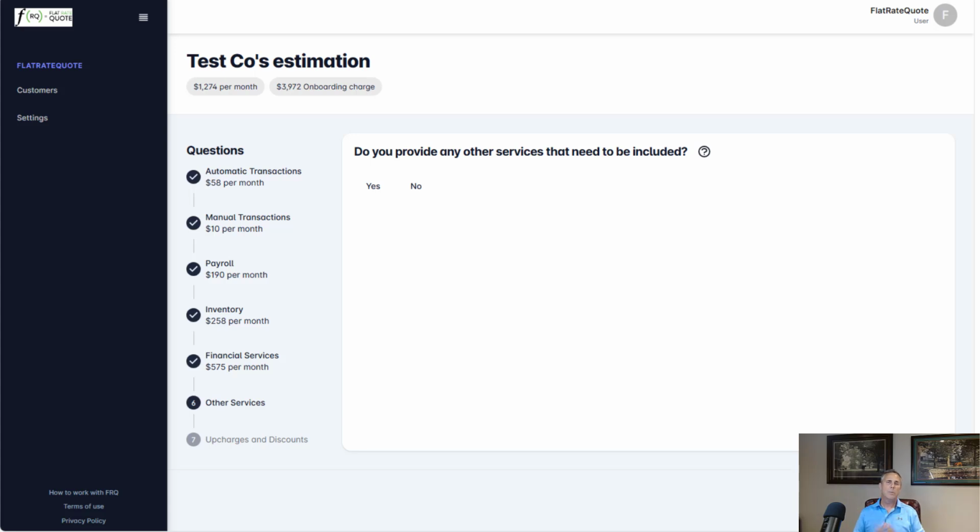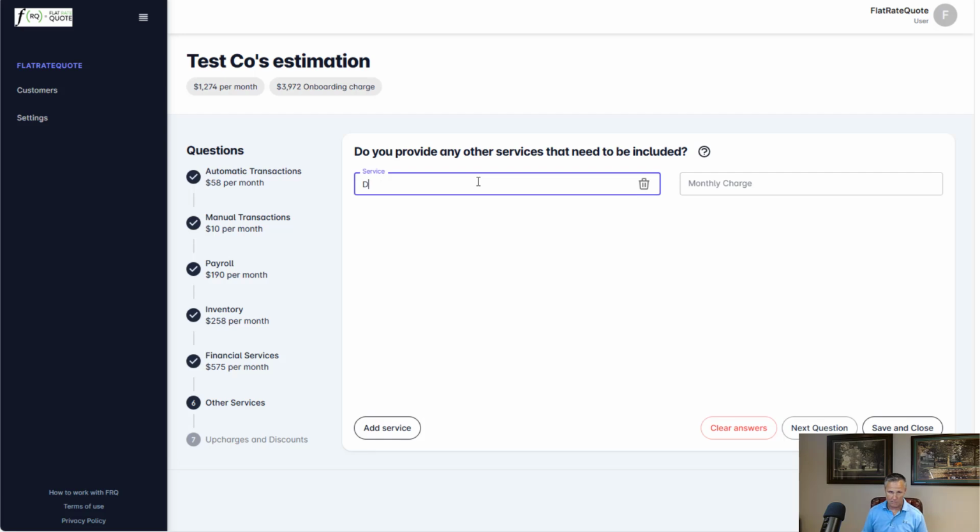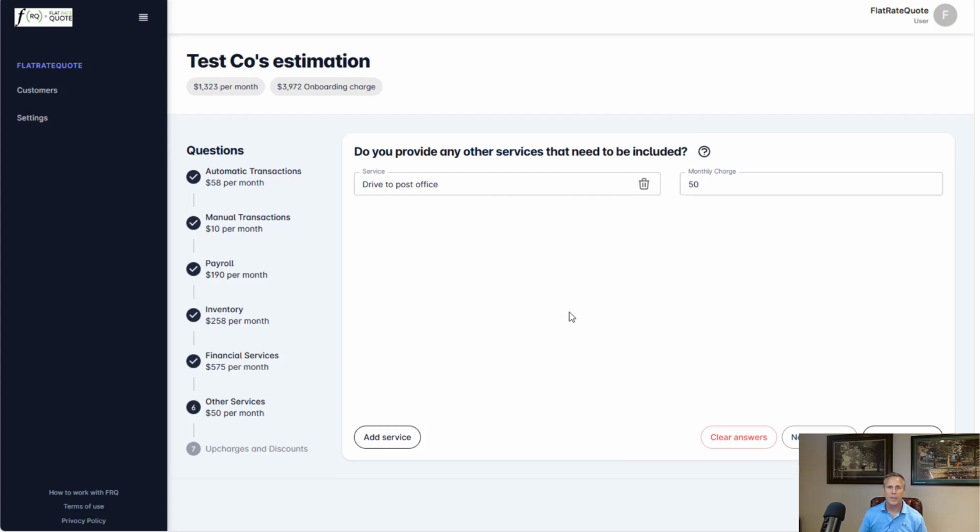Next question, number 6 is a catch-all. I have had bookkeeper clients that feed horses on the weekends, or they're responsible for taking one of their clients' dogs on a walk. There was another one that has to physically drive the checks to the post office and make sure that they're sent. If you do any of those extra services, you can turn this on and say, drive to post office, and I'm going to charge $50 a month for that. You can put that here. If there's something else you want to add, click add a service.